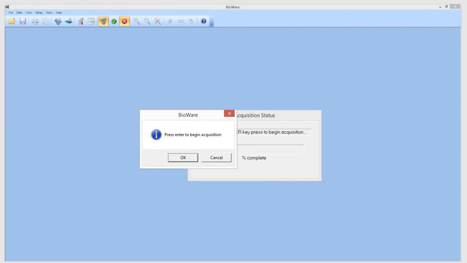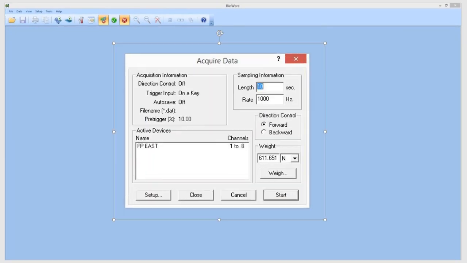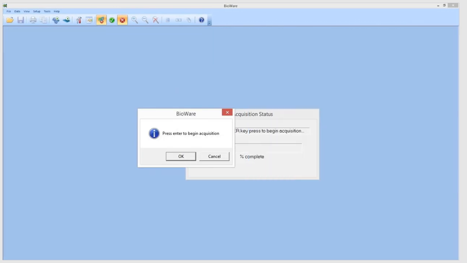So for the jump trial, you click Start on the Acquire Data window, and your participant will be off the force plate at this point. You then let them step on. In the meantime, the Bioware window will open, and once the participant is on the force plate, you can then click OK and they can perform the jump. So the vertical jump test is the only test that you'll be performing where the participant starts on the force plate.